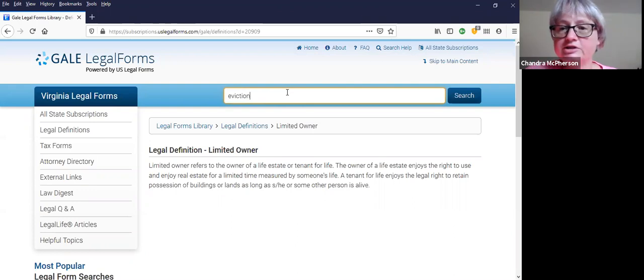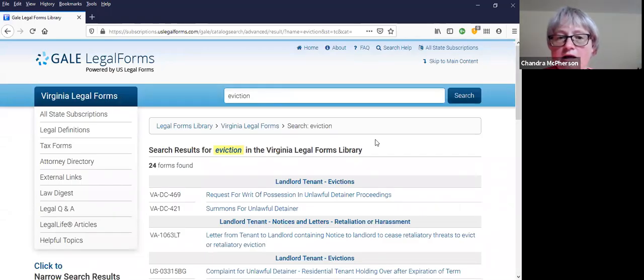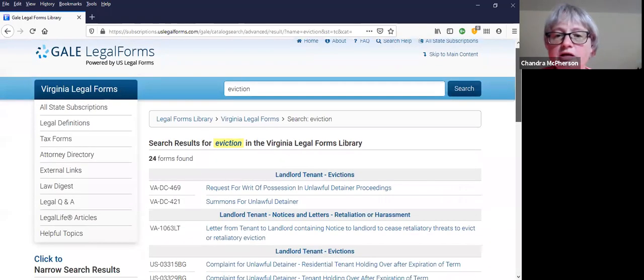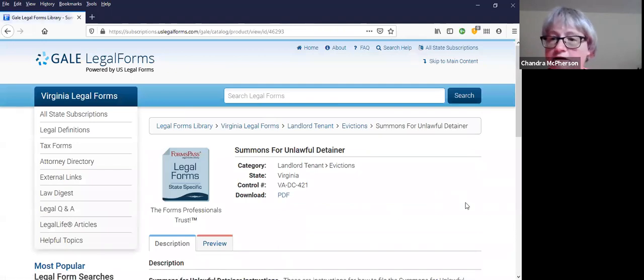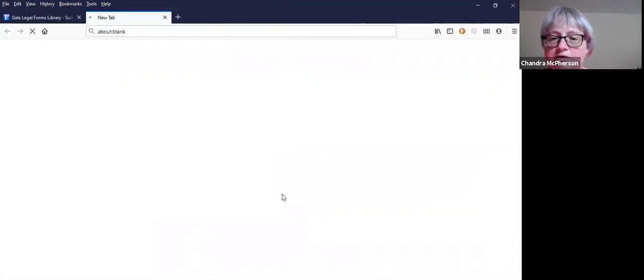I will look up eviction and see what comes up. And it found 24 forms. Landlord-tenant evictions, summons, and as you can see, it doesn't say eviction, the form is called summons for unlawful detainer. So if you're wondering what a detainer is, you can of course go back to the definition and find out what's in there. So let's have a look at one of the forms and how we can access it. It says here the type of form it is, the number it's got, and how we can download it. See, it's a PDF here, so I will click on that and go to the PDF of it.